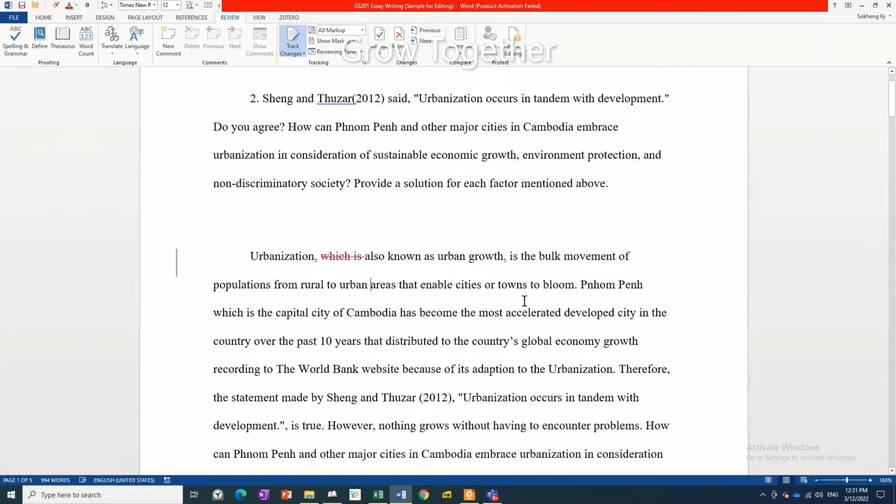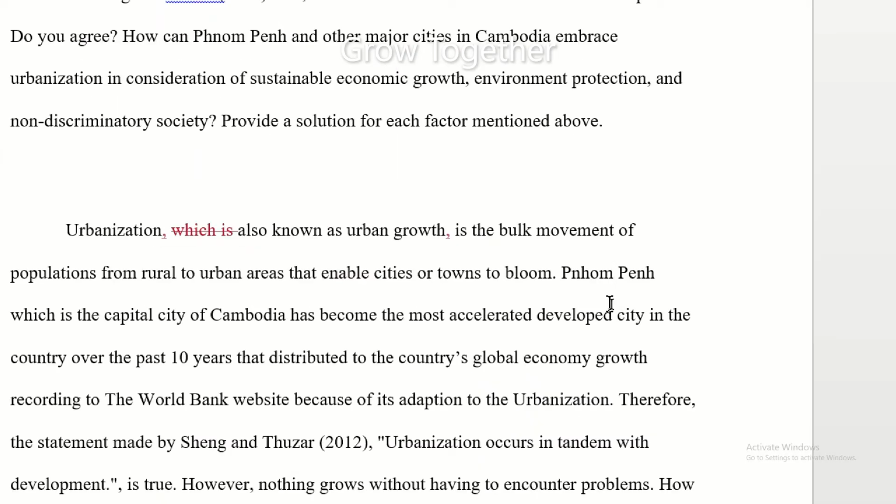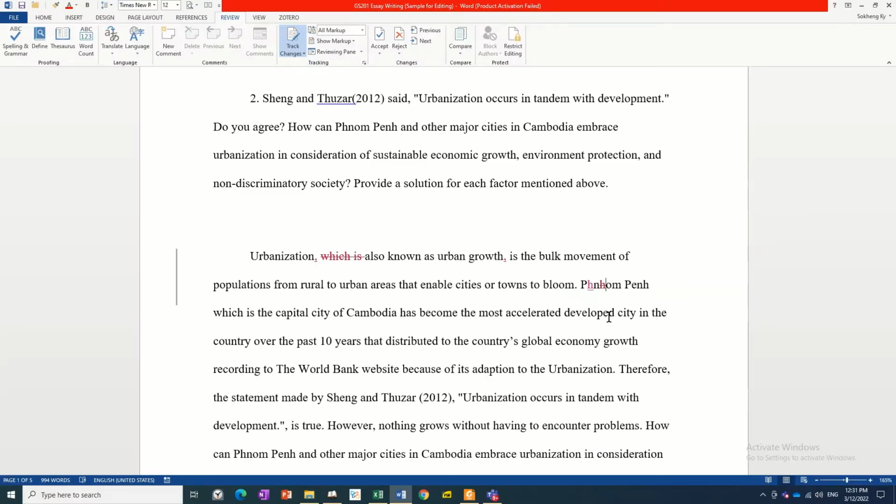Okay, let's go on. Next sentence, I can see the misspelling. Okay, so let's correct this one. Letter H should be here, right? So type letter H, then remove this letter H. Again, Phnom Penh is a proper noun. Okay, name Asathir, it is a name.